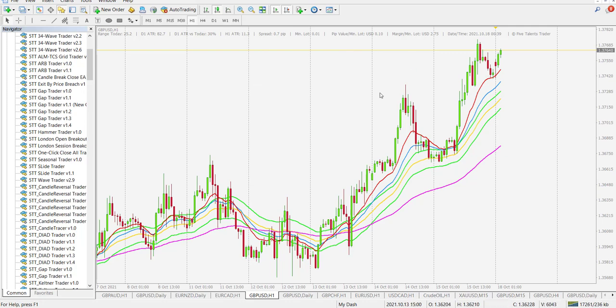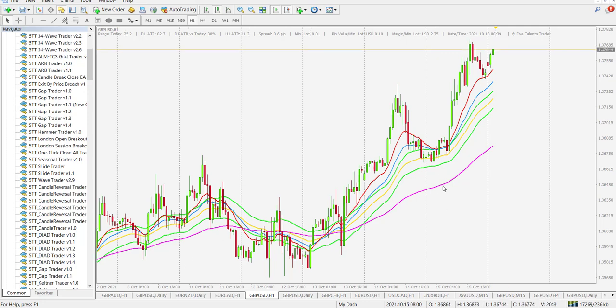I like to have period separators. You don't have to have them. They don't affect the workings of the EA. So now I have my chart the way I like it. I can now apply the EA.